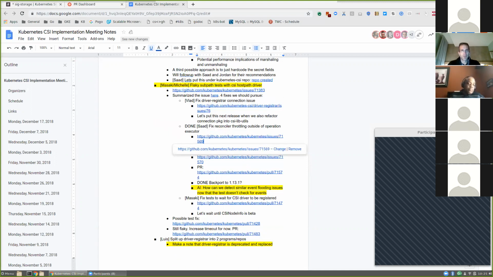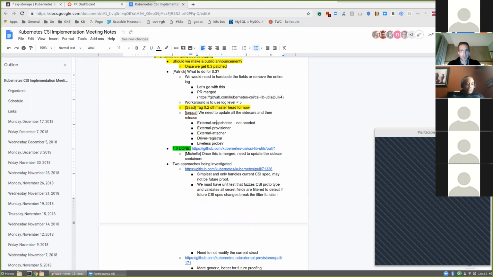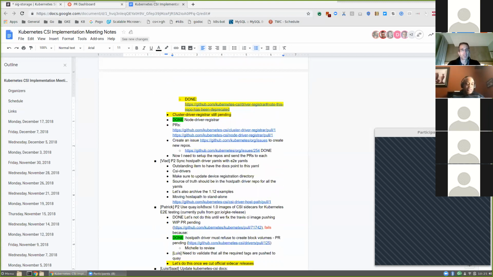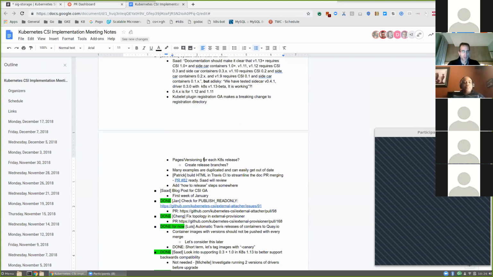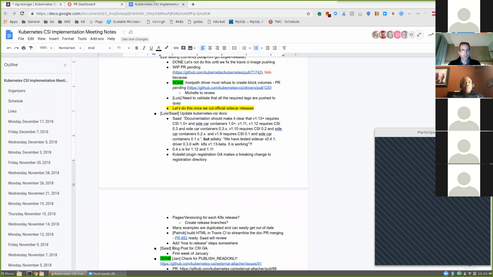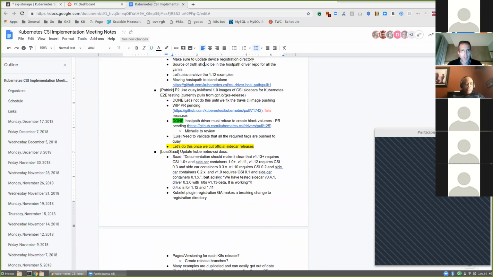Next, the host path driver needs an update. We don't have a dedicated entry under the sidecar containers that we've been discussing previously, but there is something about updating the end-to-end tests, and there I added this one blocker because the current host path 1.1.0 release doesn't pass the tests because it accepts block volumes when it should reject them. Yeah, that's right. I approved that just now. Yeah, that's where we are currently looking.